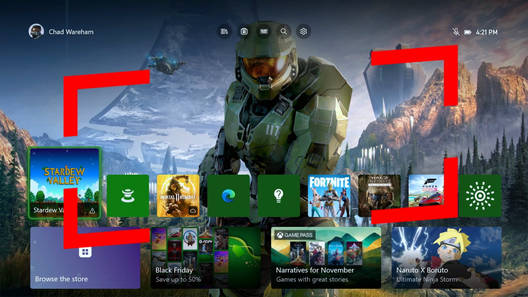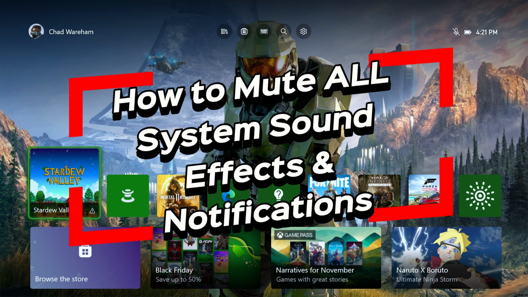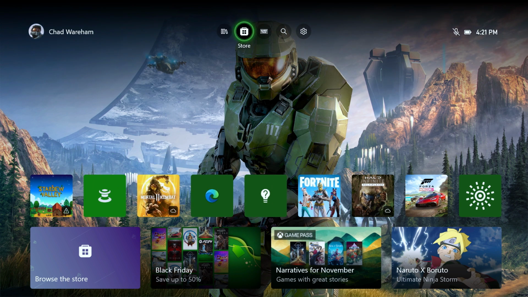In this video, I'm going to show you how to mute all system sound effects and notifications on your Xbox Series S or X. So the first thing you want to do is scroll up and go to the settings cogwheel in the top right.